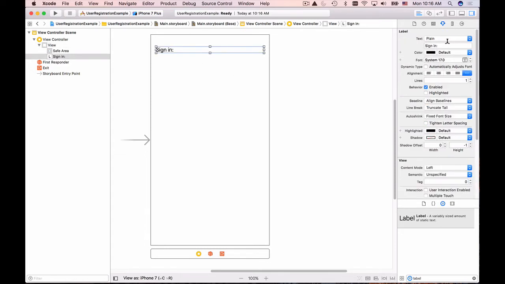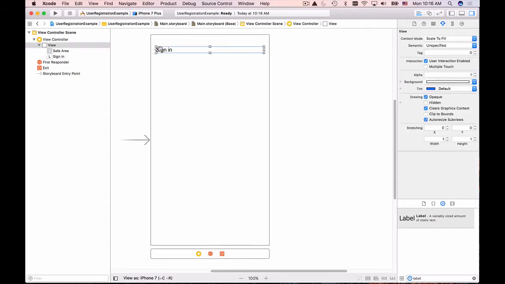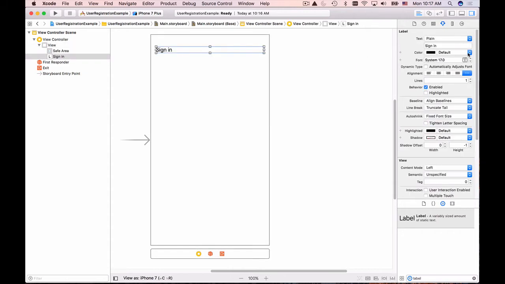I can use sign in or remove that semicolon from here. Okay, and I would like to use a little bit different font for that. So I will use bold. So that will be system bold.